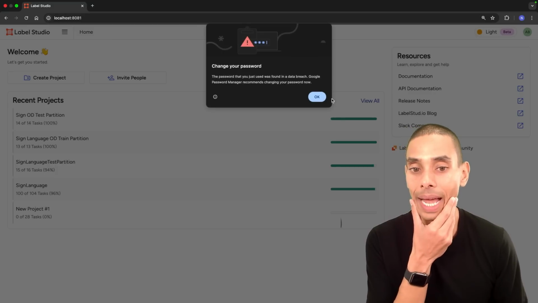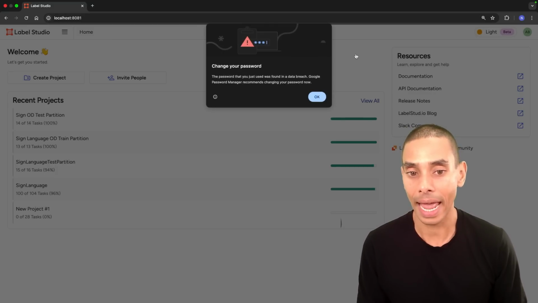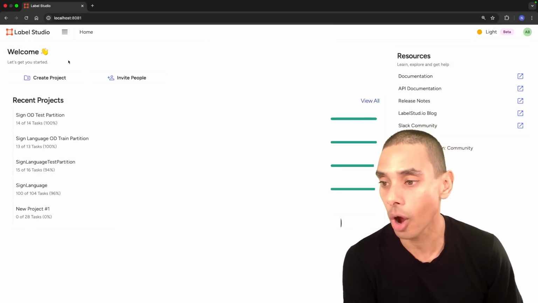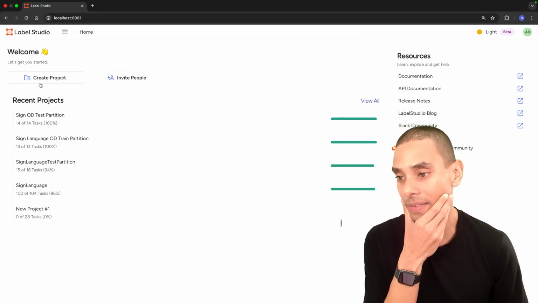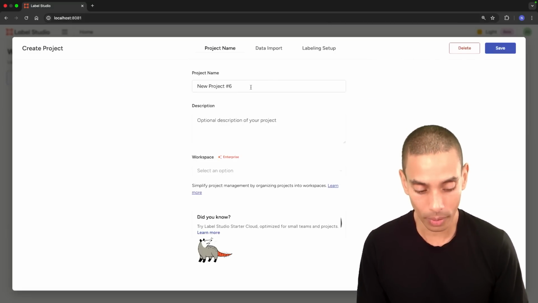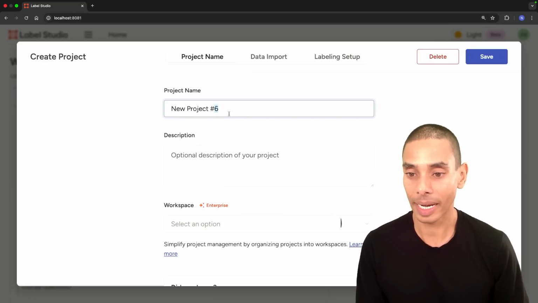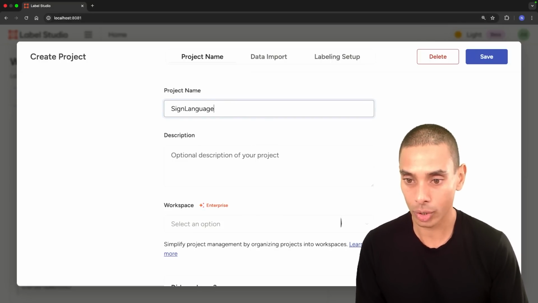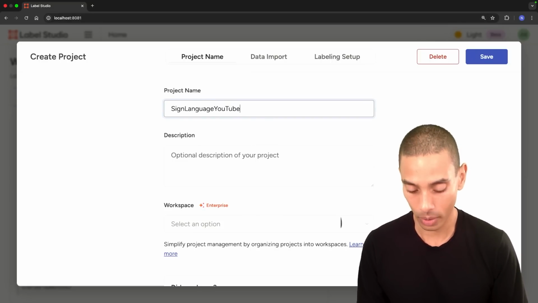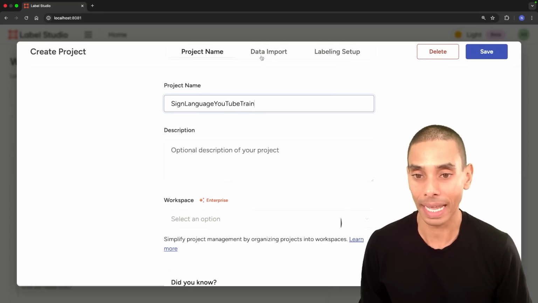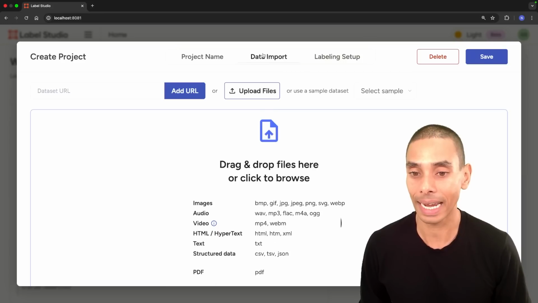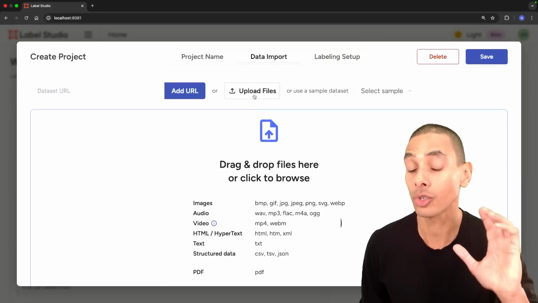And what we're going to do is we are now going to go on ahead and create a project. So over here, you can see that I can create a project. We are going to load up our data. So if I hit create project, let's make this a little bit bigger. I'm going to name this sign language YouTube, and we're going to call it the train partition. So this is going to be where we load up our training images. And then what we're going to do is hit data import, and we're going to upload our training images.